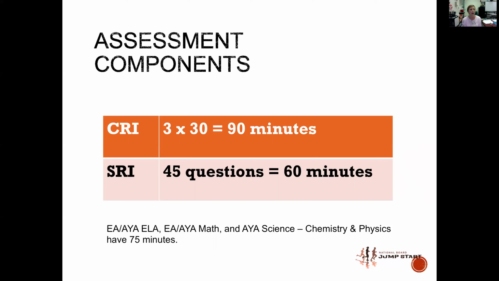If you are AYA English Language Arts, or EA English Language Arts, or EA AYA Math, or AYA Science, Chemistry, or Physics, you have an extended portion of time because of what is being asked of you to do, and the extended work that you have to complete, or the extended reading that you have to do.